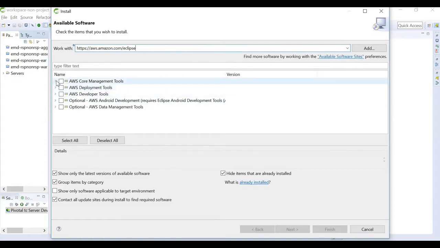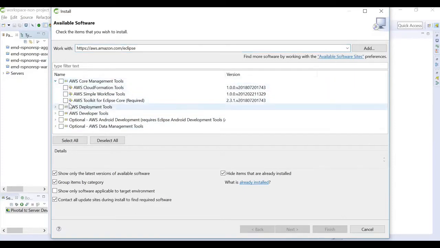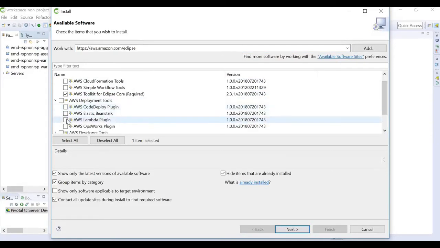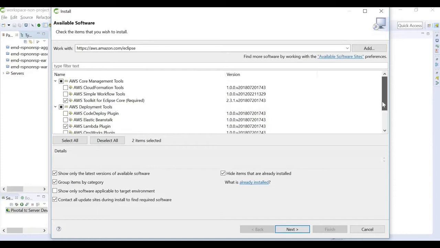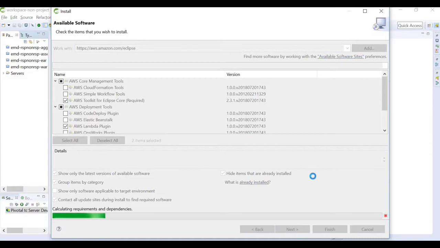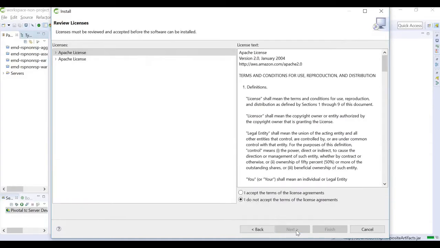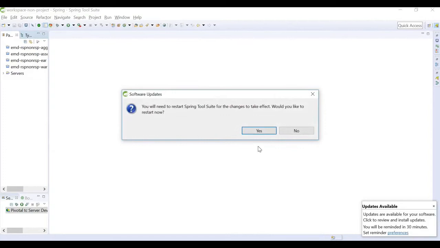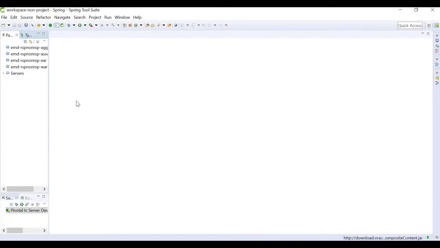As we can see, there are multiple options, but all we need is two things: AWS Toolkit for Eclipse Core and AWS Lambda plugin. Select these two and then hit Next. I'm going to accept the terms and conditions of this license agreement. And now our STS IDE is ready with the plugins installed.